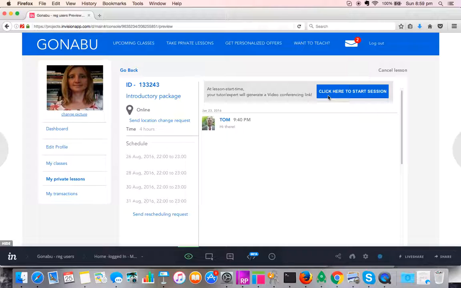At the start of the lesson, the tutor will create a Google Hangout link, and he or she would send it to you via this interface. On the tutor side, there is a provision to send this link to you, and once the tutor sends it to you, you have this card here, and you can click here, and this is nothing but the same link that the tutor has inserted for this lesson.